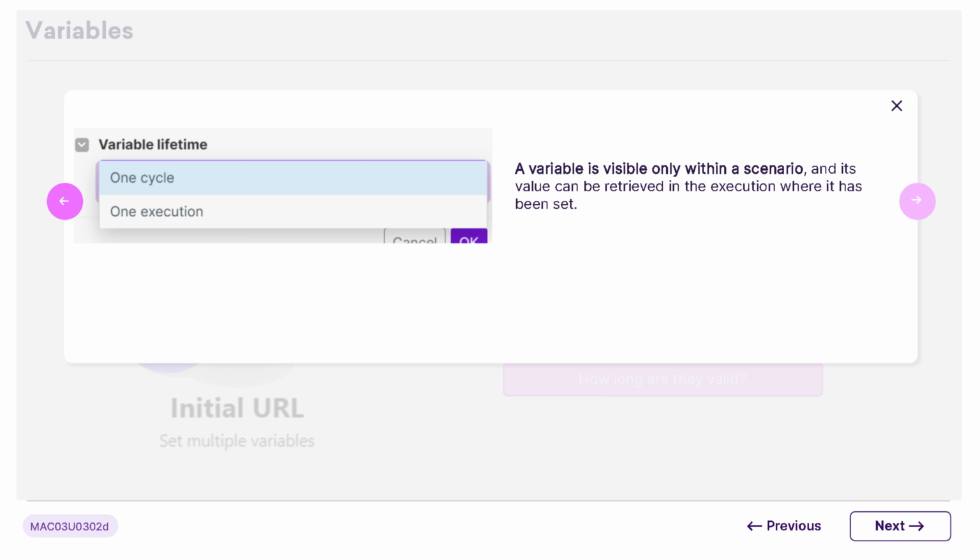Remember, within a scenario, a variable is accessible only in the context where it was first set. Understanding these details ensures you're effectively managing your data throughout your programming tasks.